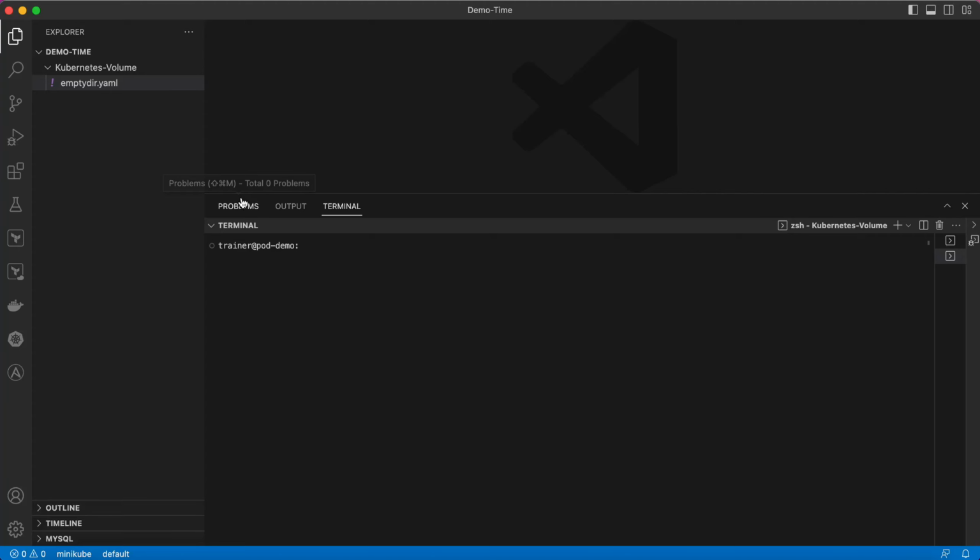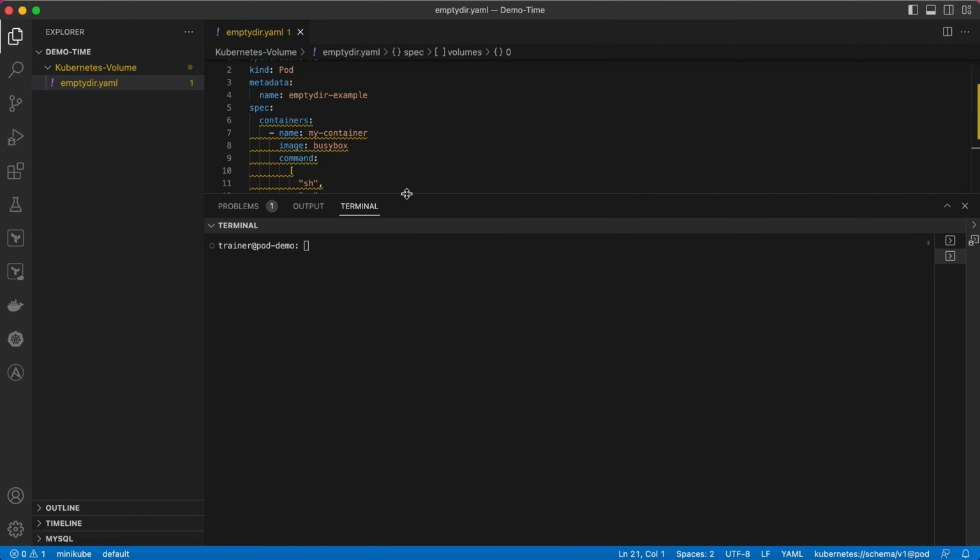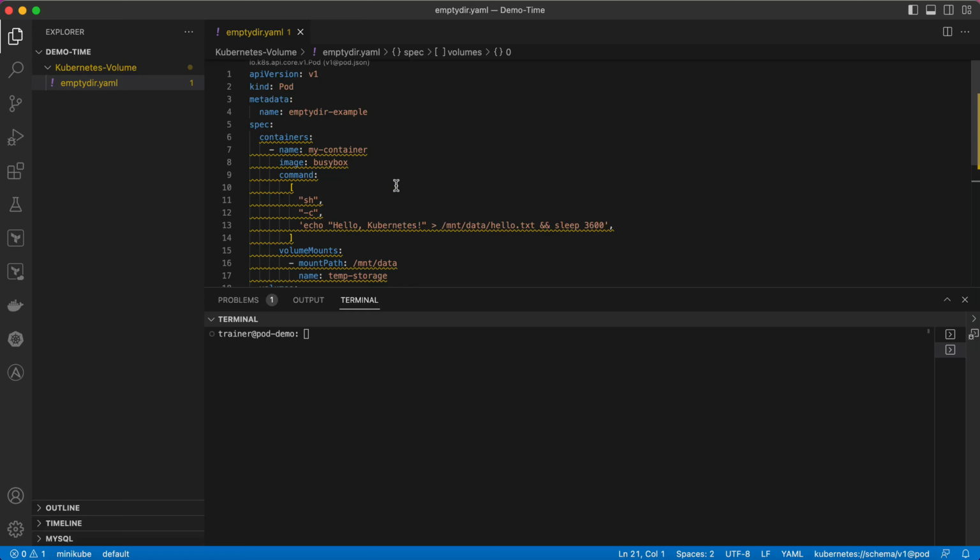Welcome back. Let's do the demo for the EmptyDir. EmptyDir is a temporary storage provided by the Kubernetes Volume. So I have a YAML file. Let me open this YAML file and let me explain this YAML file.